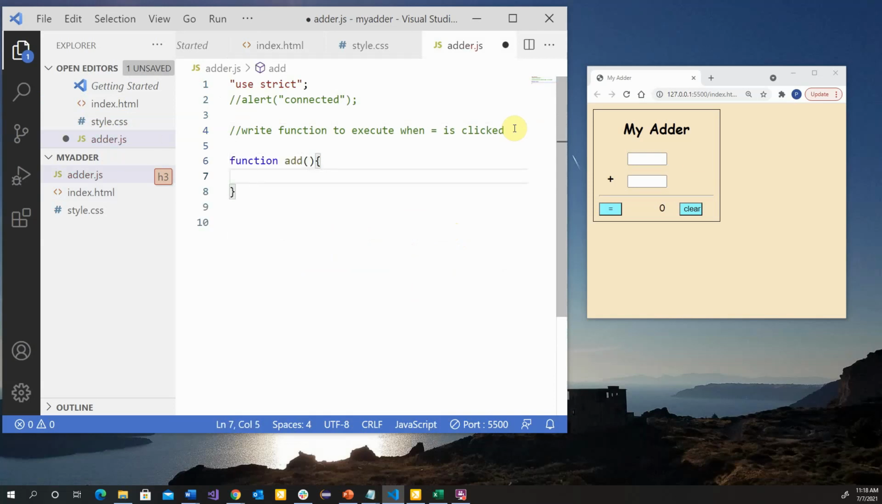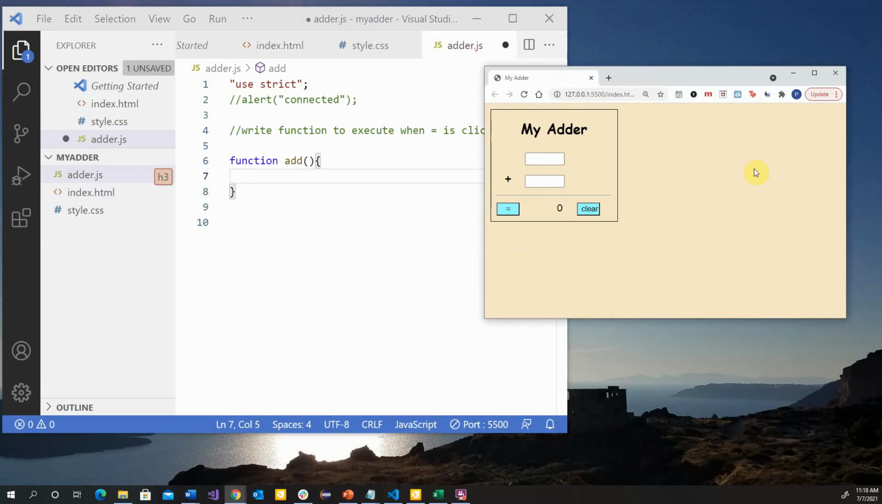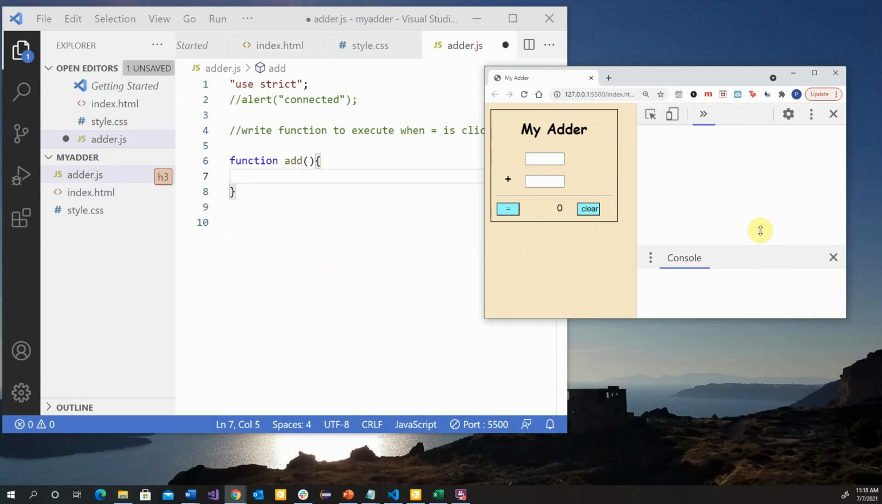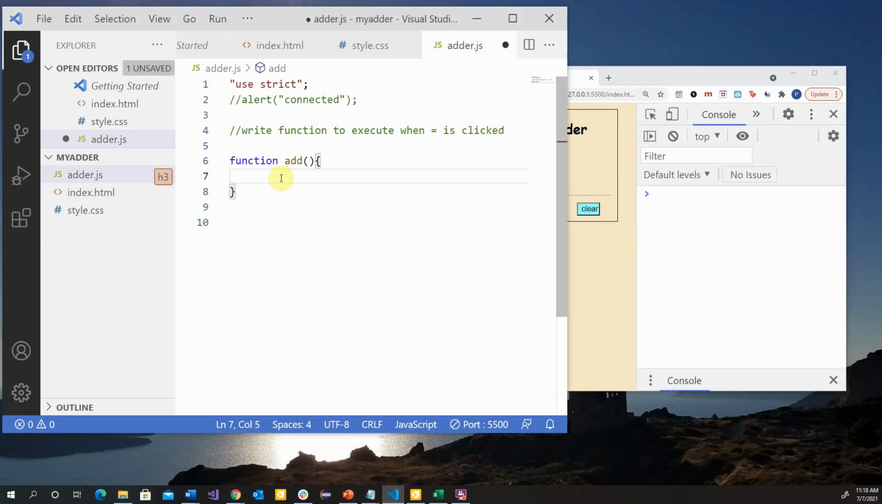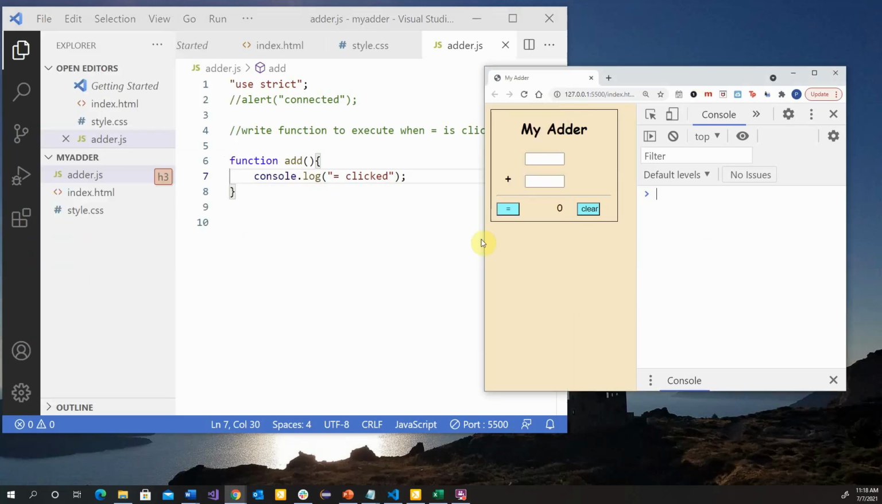Now, the first thing that I want to do is make sure that I connected that correctly. So I'm going to right click over here and go to inspect because I'm about to start using my console a lot to verify what's going on. The first thing I'm going to put in this add is console.log equal clicked, or just something so you know. So I'm going to save, and then over here, if I click this button, I get that message.